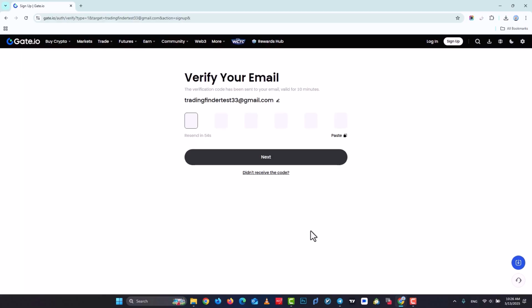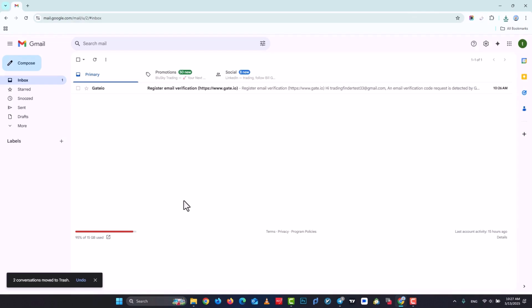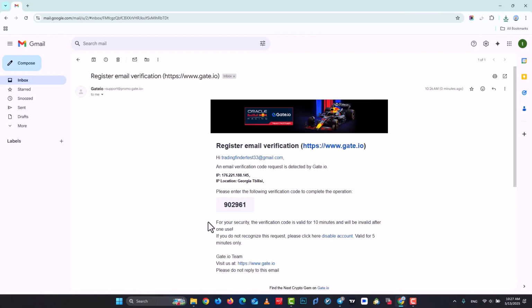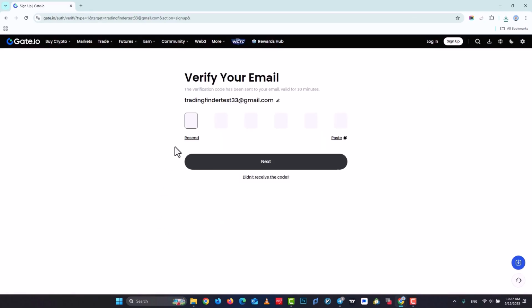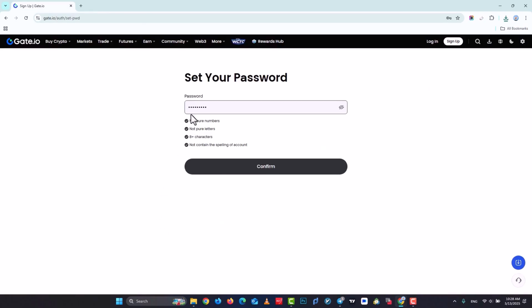A code will be sent to you to verify your email. You log in to your email, select Gate.io, copy the code provided, and enter it in this section. In the next step, you set a password for your account.